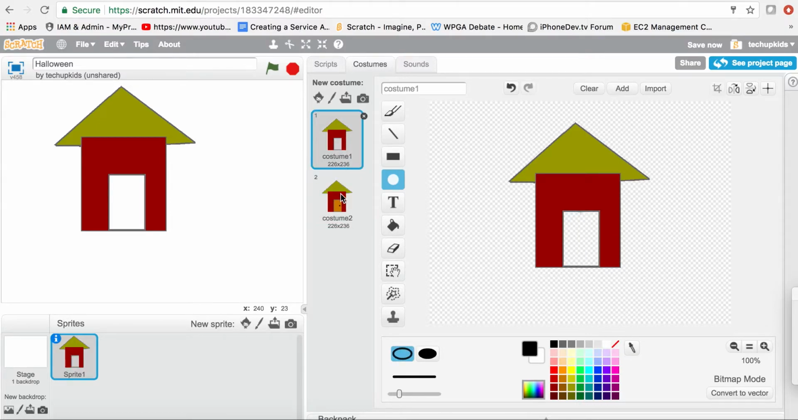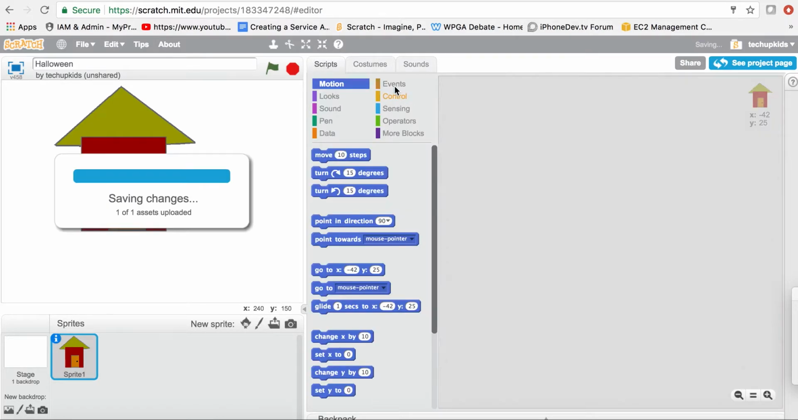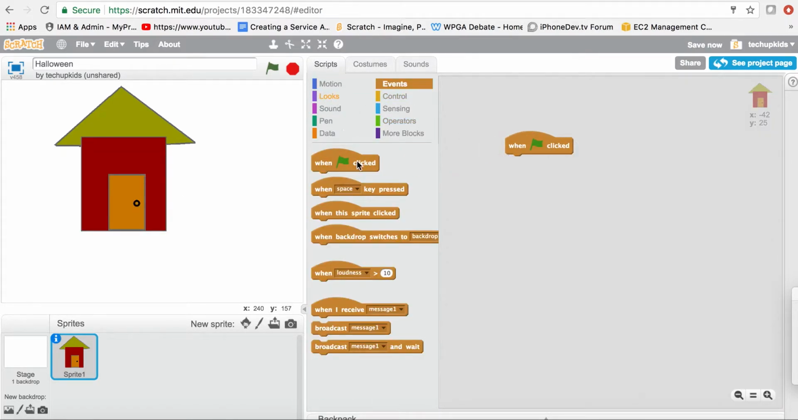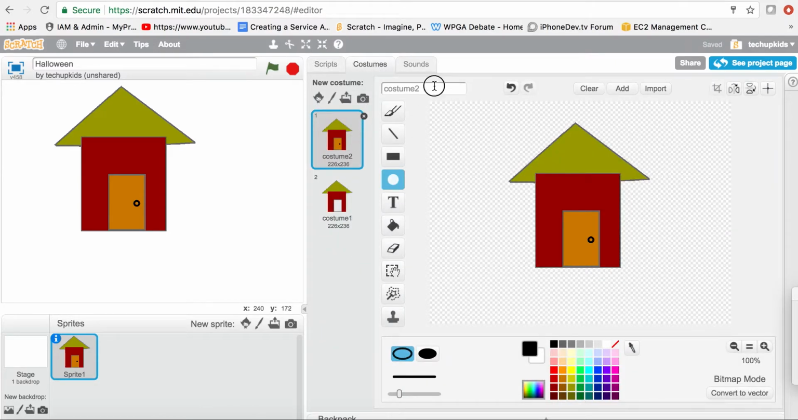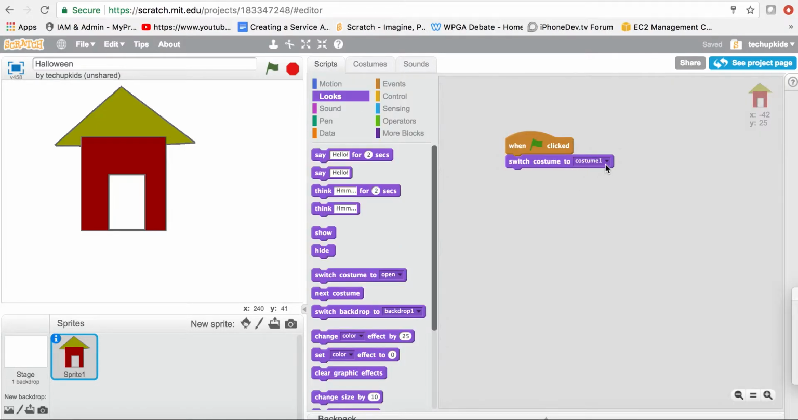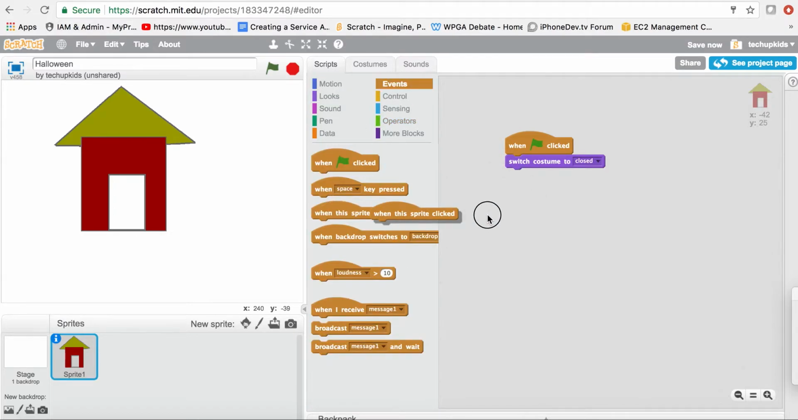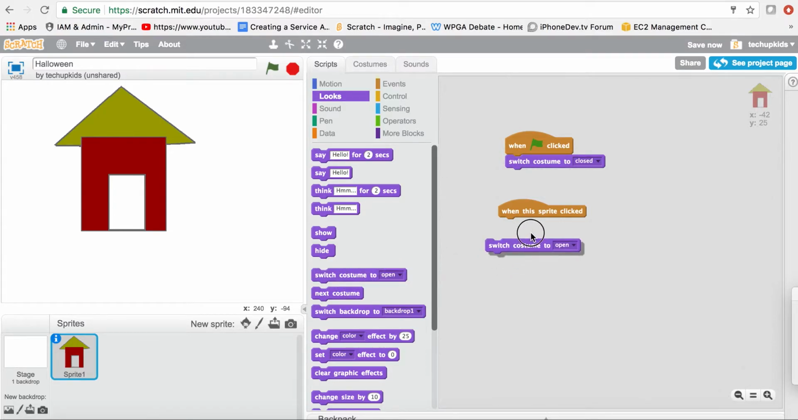So costume 1, costume 2. Actually, let it be first. So we can write a code for the house. When program starts, I want switch costume. And if you want to always name your costumes, we can also give names so that they are descriptive, closed and open. So I can say when program starts, I want costume closed. When I click on it, it's going to switch to costume open, and something will happen that we'll figure out what we want to do.